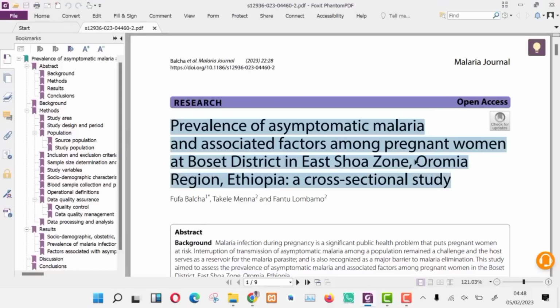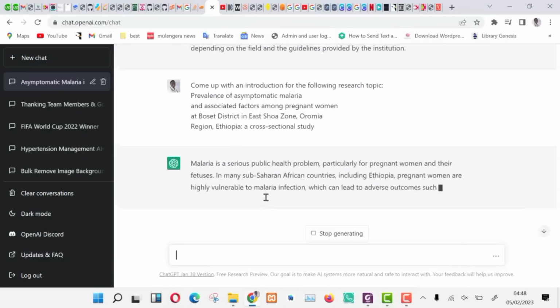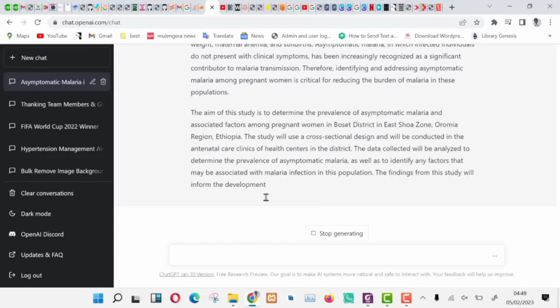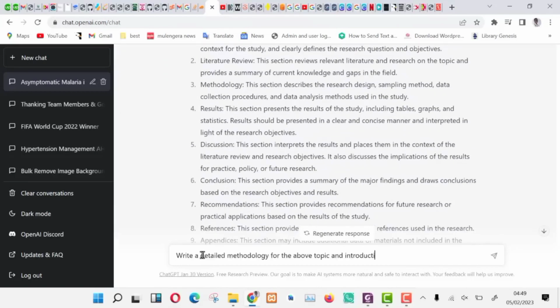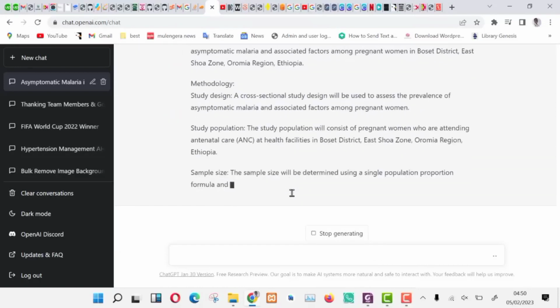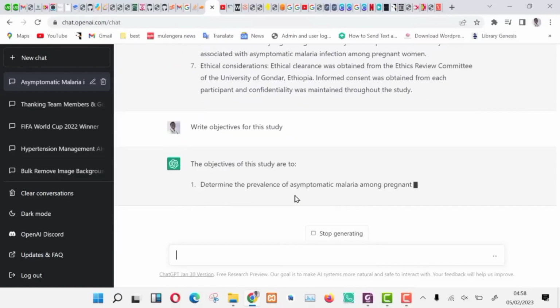We can even ask ChatGPT to give us an introduction in relation to our topic. ChatGPT is our research assistant when it comes to writing, and as you can see, it does the job well. We can even generate a methodology separately. Let us do that. It is being generated.